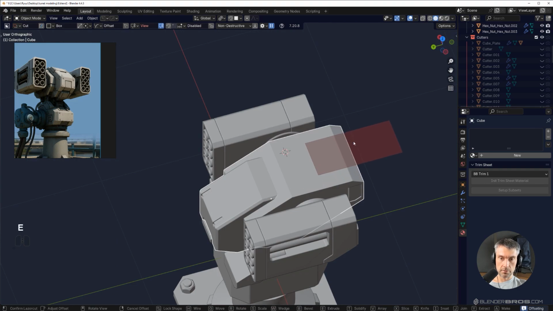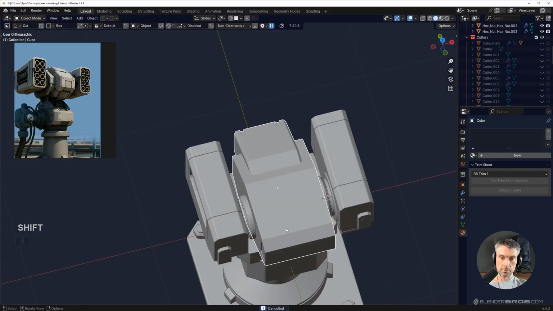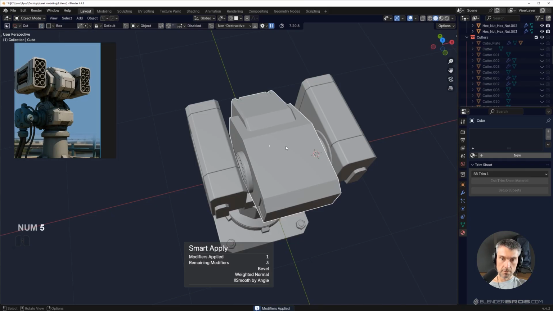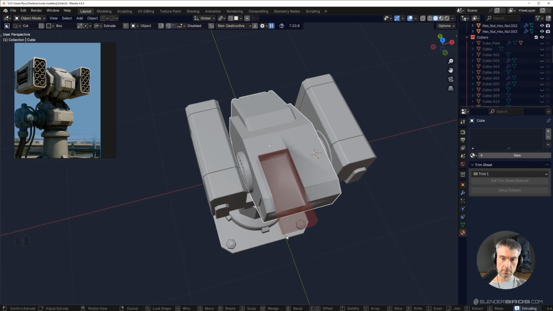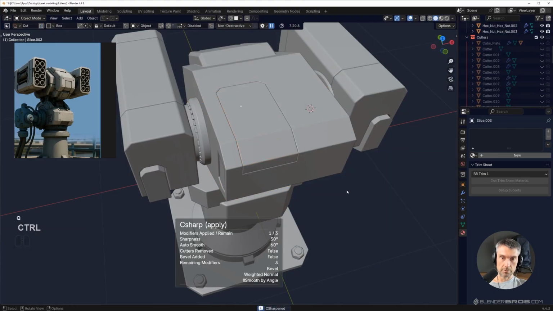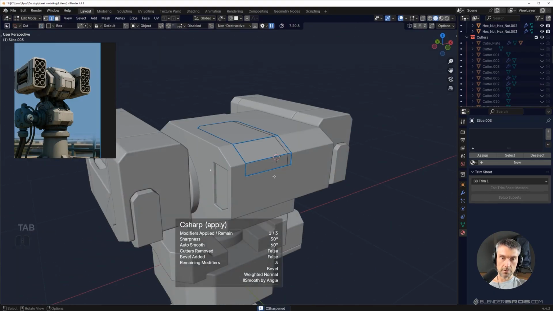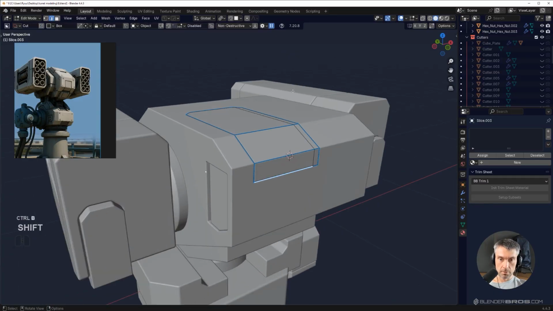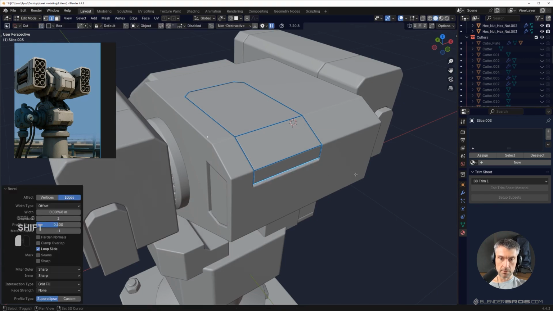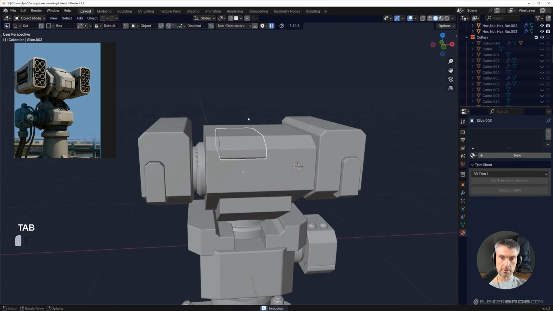So E and cut it in, and this one is mirrored, right? So we need to apply the mirrors. So operations multiply, right? And then let's just run a cut here like that. And X and B for bevel, right? And just apply this, and sharpen this, and you're good to go, right? And you got this panel here that you can access. It's gonna be like a maintenance panel here, boom, right?